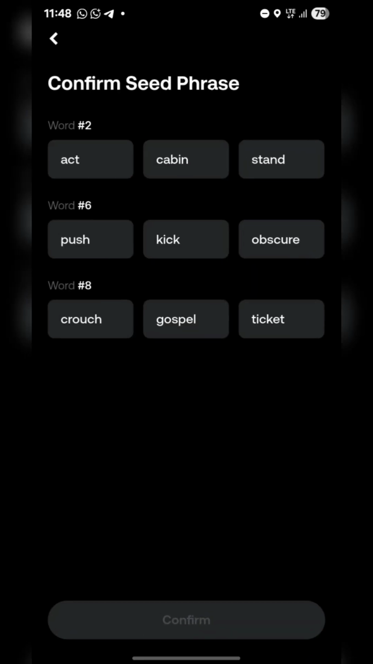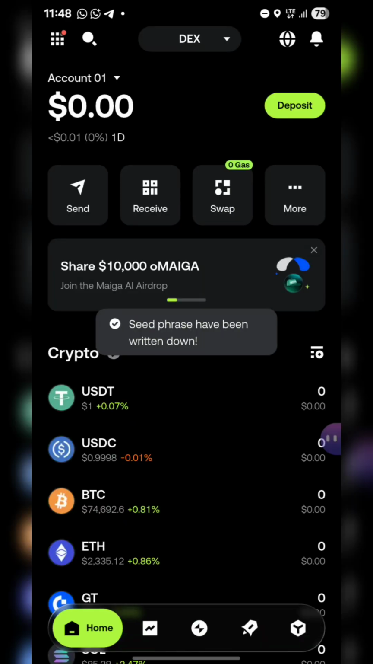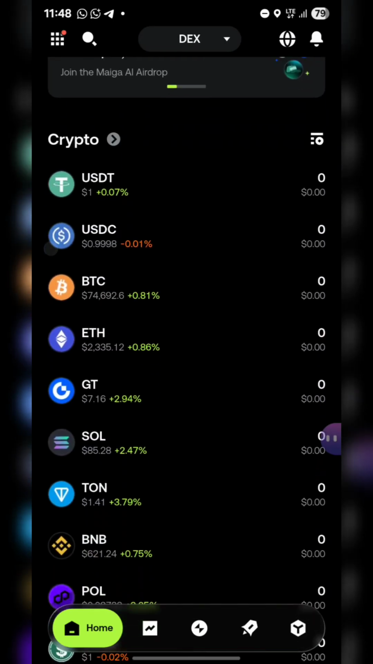Then they'll give you a 12 key phrase. You can't screenshot that 12 key phrase, so just snap it with your other phone and click on continue. They'll ask you questions, like which one is number 2, what is number 6, what is number 8. Then click on confirm. So you have backed up the wallet successfully.